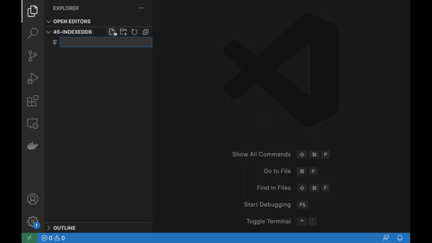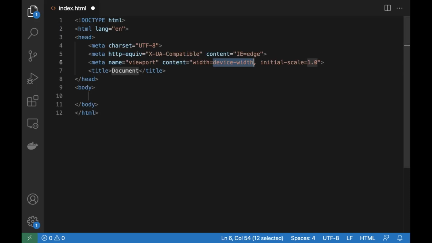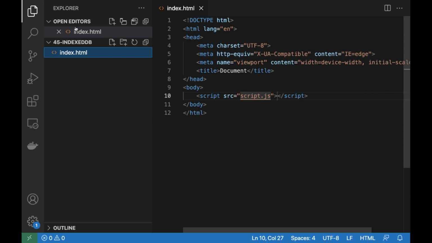Hi, in this video we are going to arrange a simple persistent object storage with IndexedDB. IndexedDB is a key-value client-side database. In this database, JavaScript objects can be saved.